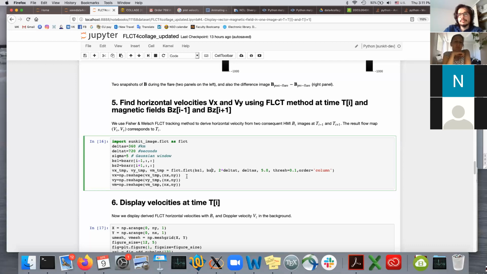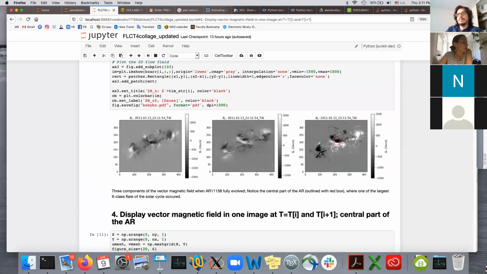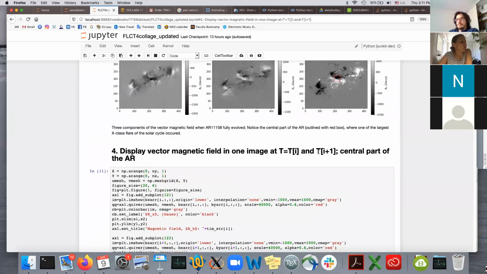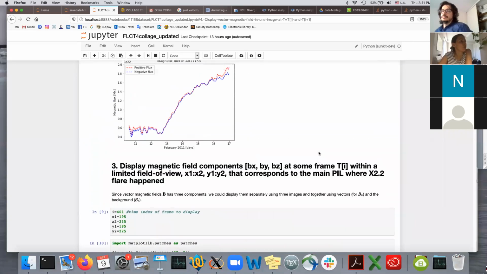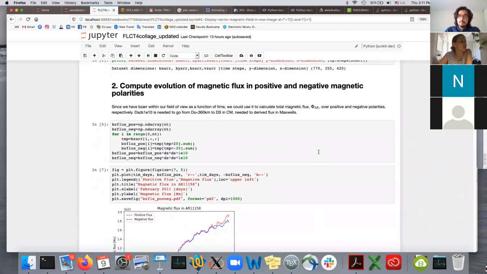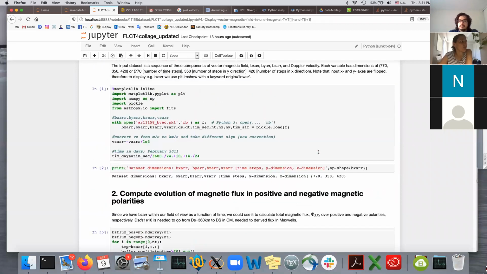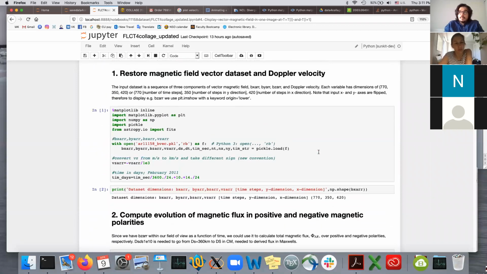Okay, I see. Here, for sure, as I noted, there is a bunch of input parameters that need to be specified when you run FLCT, and you also have to play with your cadence and spatial resolution to make sure that the flows you get are actually consistent and persistent. Yes. Thank you.